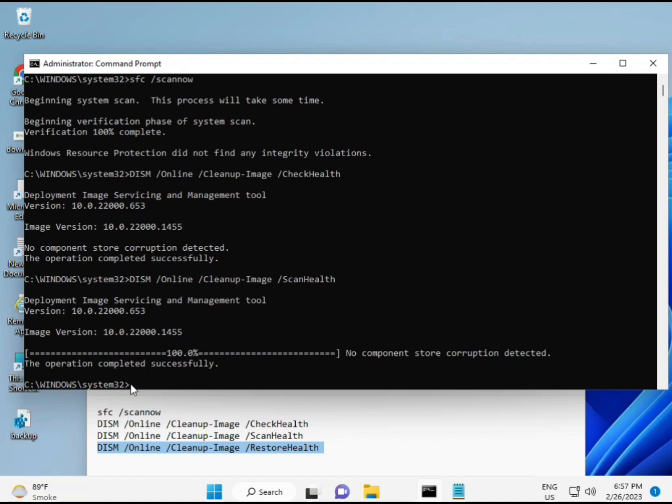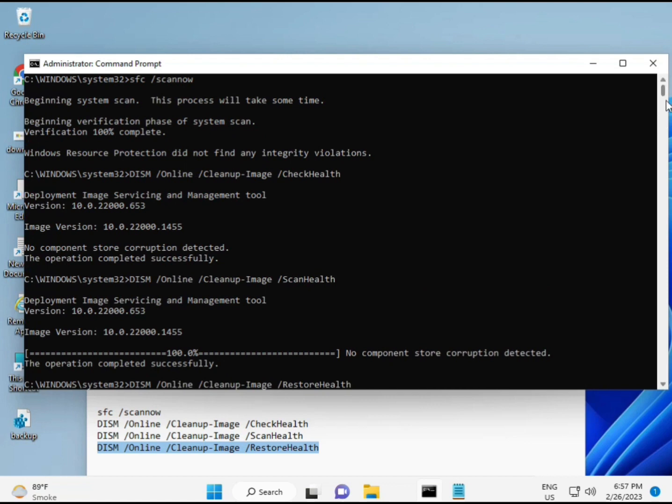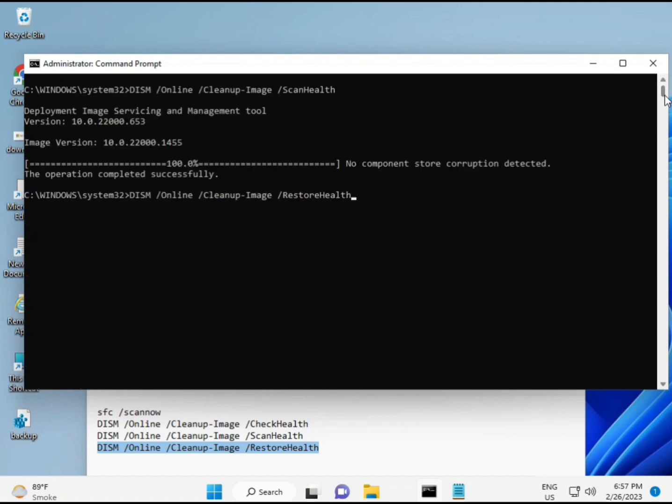Then guys, your process is complete. Fourth command also done. When your system restarts, then check, your problem is 100% solved.